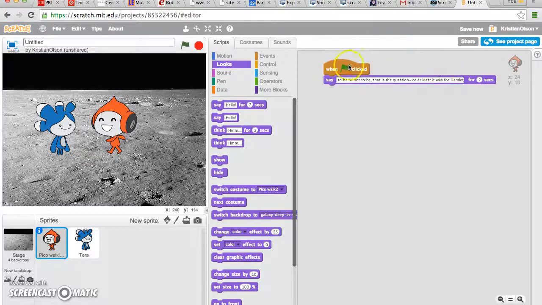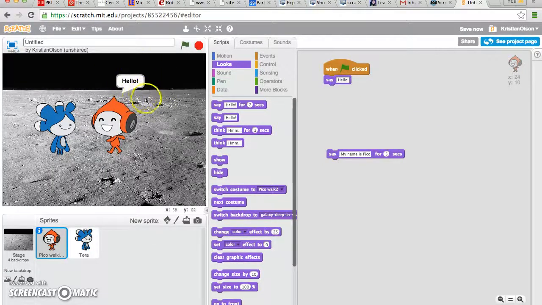So if I put in something that's really long, 2 seconds may not be enough to get through it all. So I can also go ahead and change the amount of time it's up for. To be or not to be, that is the question, or at least it was for Hamlet. Here, where it just says hello, if I put that instead, it's going to stay up forever because it does not have any time limitations. So it'll stay up until we put the next block into effect.